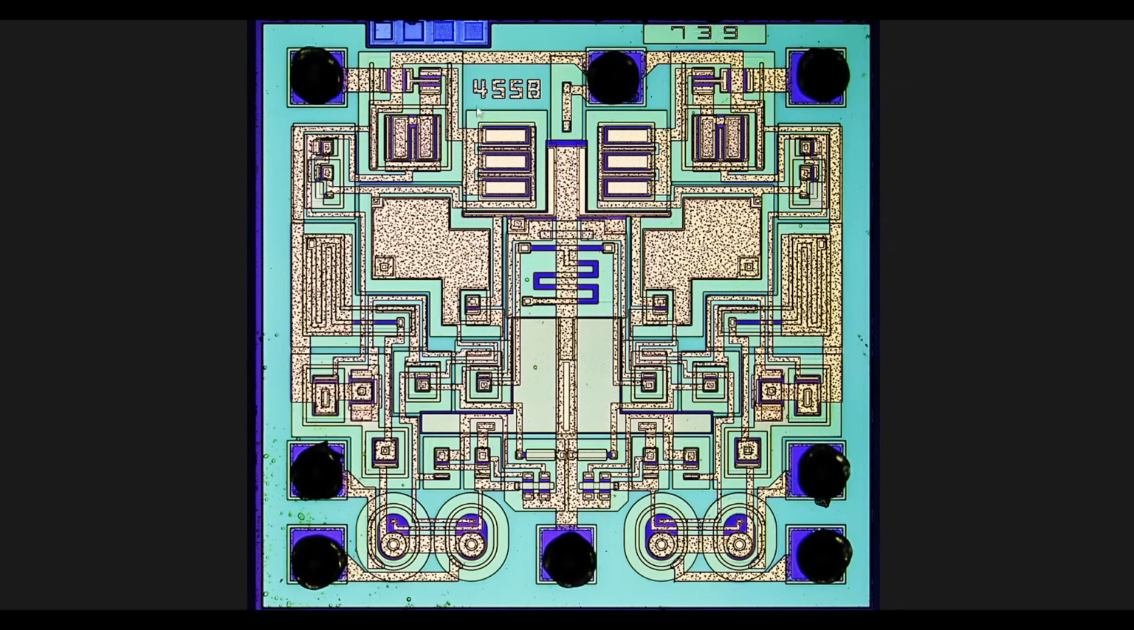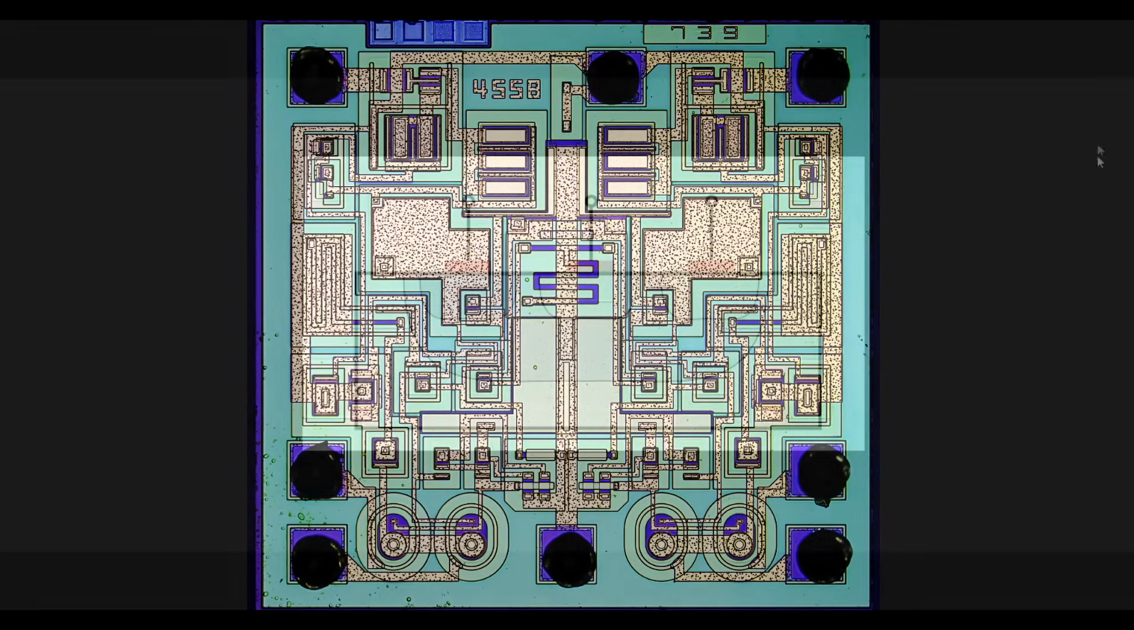This is a JRC 4558. A lot of people make 4558s. I think an LM4558. It's just a dual op amp, audio type op amp. So we need to get a couple things out of the way first, and then we'll come back to this picture.